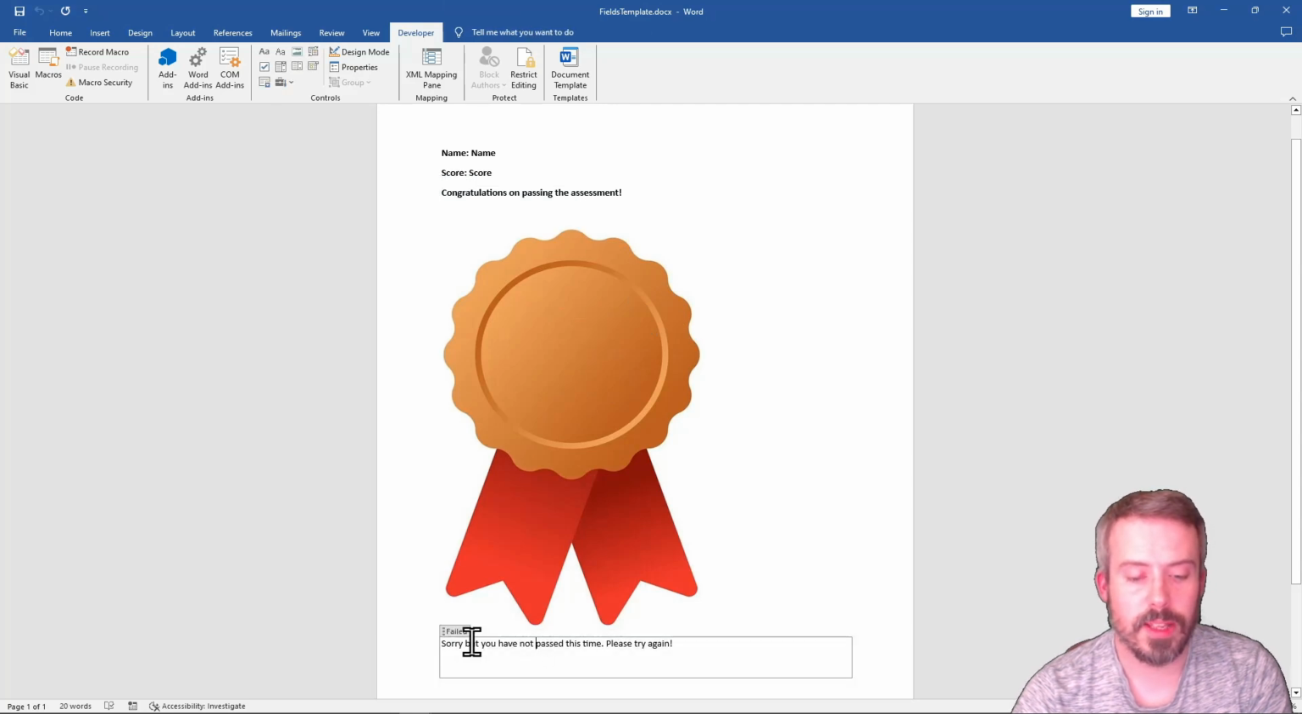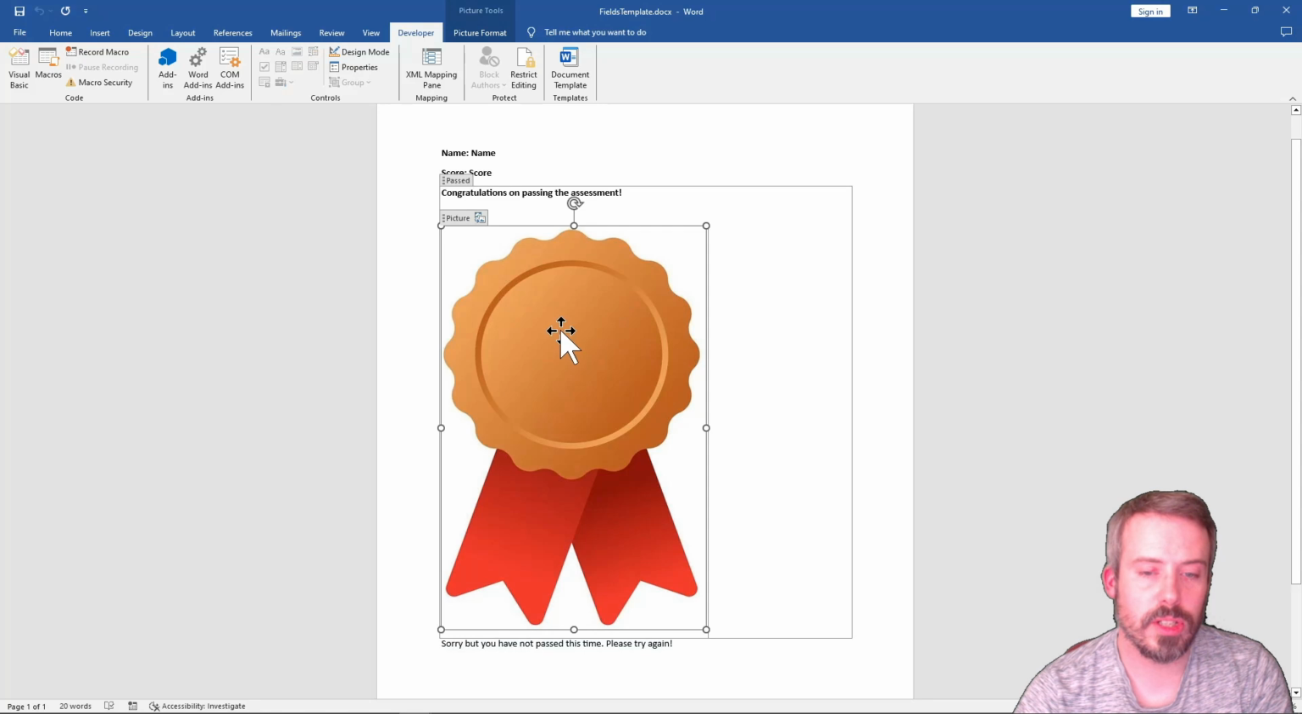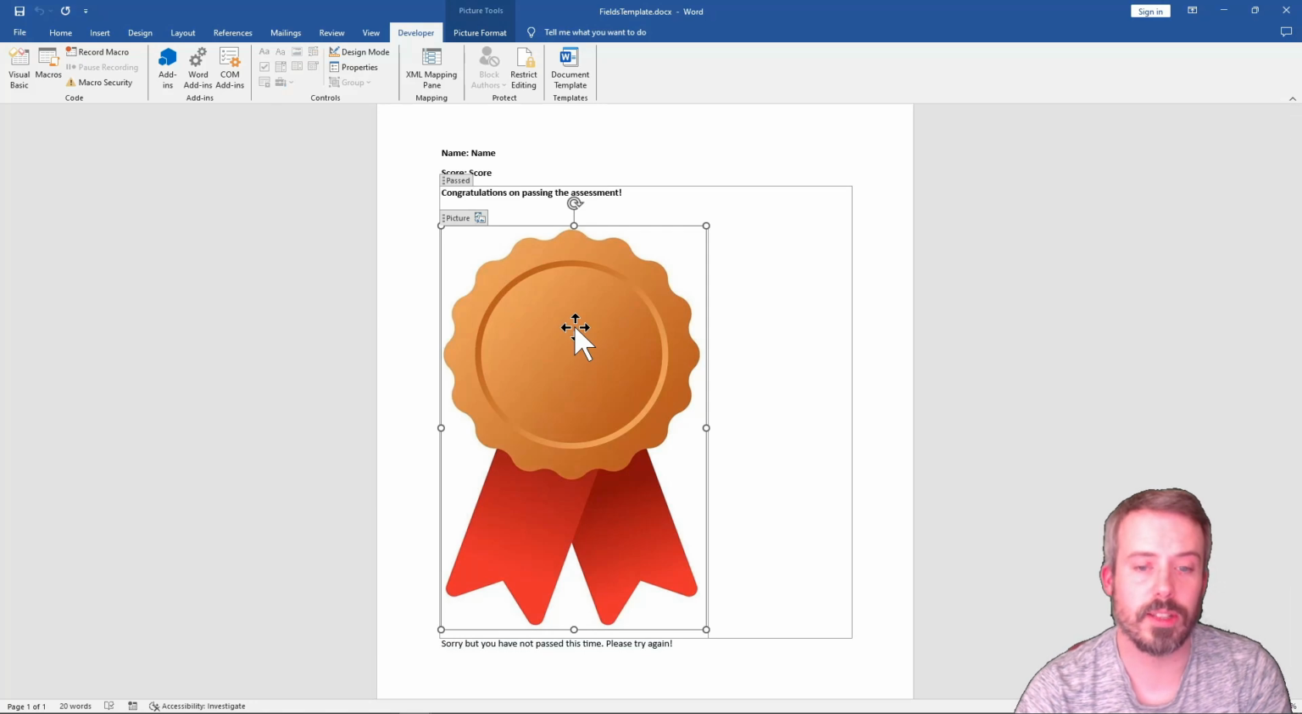We'll come back to that. And then here is the second optional section, which we want to include if the candidate failed the assessment. There's no image in that. So this image of the medal, I want to change the colour of based on the score that the candidate achieved meeting certain thresholds. So that will set the medal to be bronze, silver, or gold.